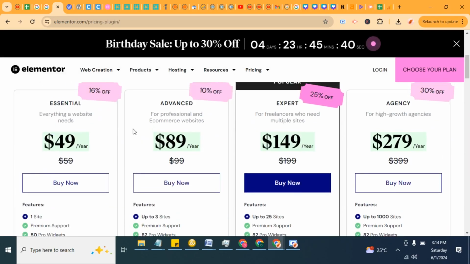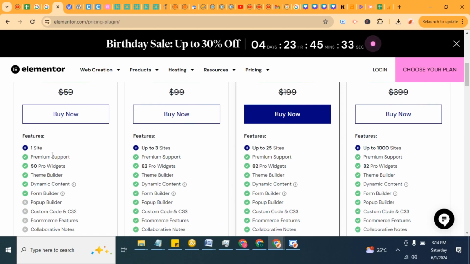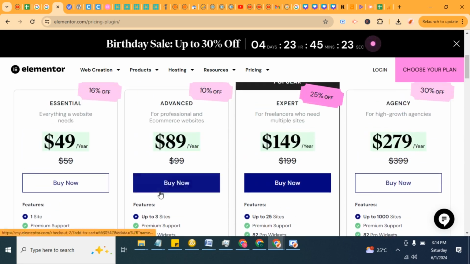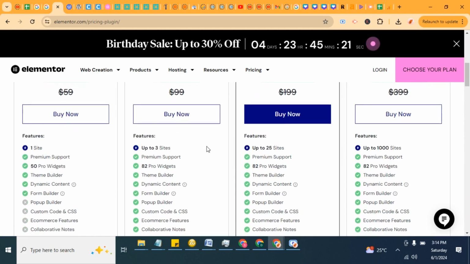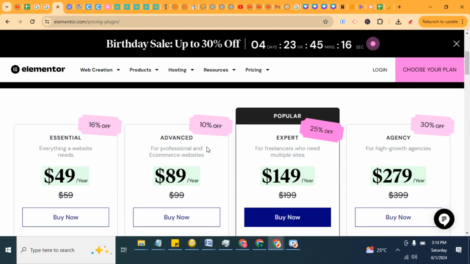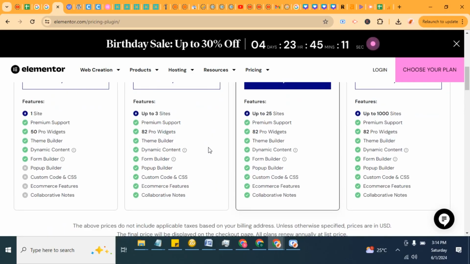As you can see here, they have the Essential plan, which is the cheapest. Everything a website needs, $49 per year: one site, premium support, 50 pro widgets, theme builder, dynamic content, form builder, pop-up builder, custom code and CSS, e-commerce features, collaborative notes. Then the Advanced plan for professional e-commerce websites, $89 per year, up to 3 sites, premium support, 82 pro widgets, theme builder, dynamic content, form builder, pop-up builder, custom code and CSS.